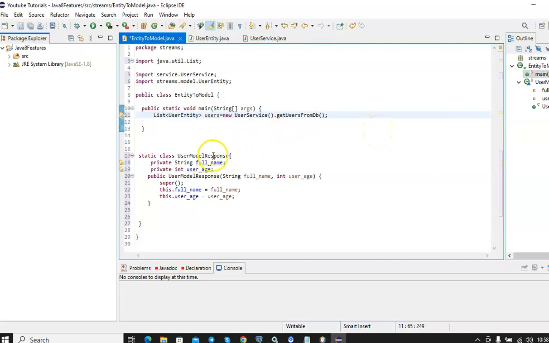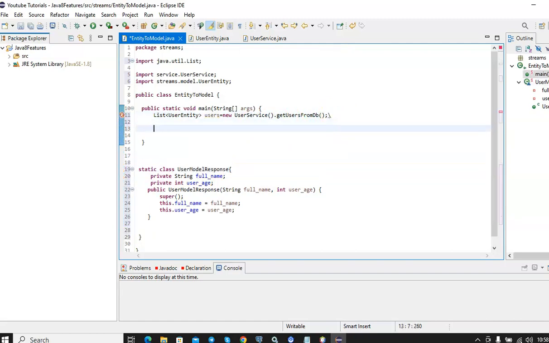So we used to return a list of user model response. We can get list. Let's say API response equals get users from entity, and we pass our users.